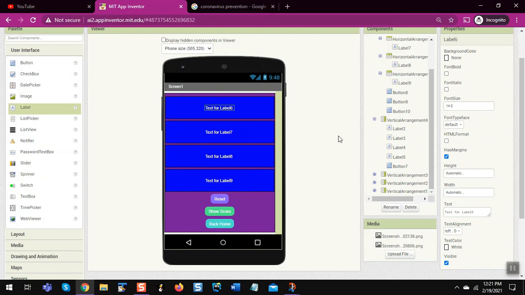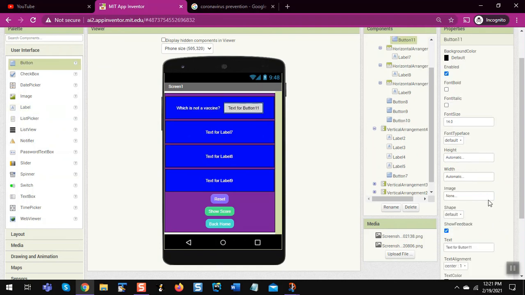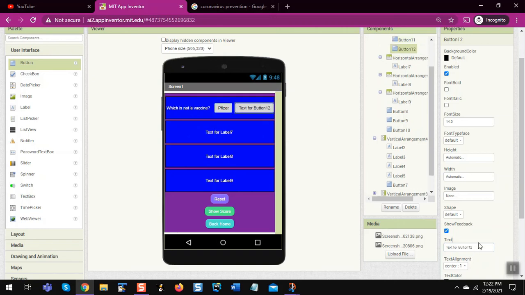And then set all the text to coronavirus questions. First question is, which is not a vaccine? Now bring 2 buttons on the main screen. One, set it to Pfizer, and the second button to Covaxin.